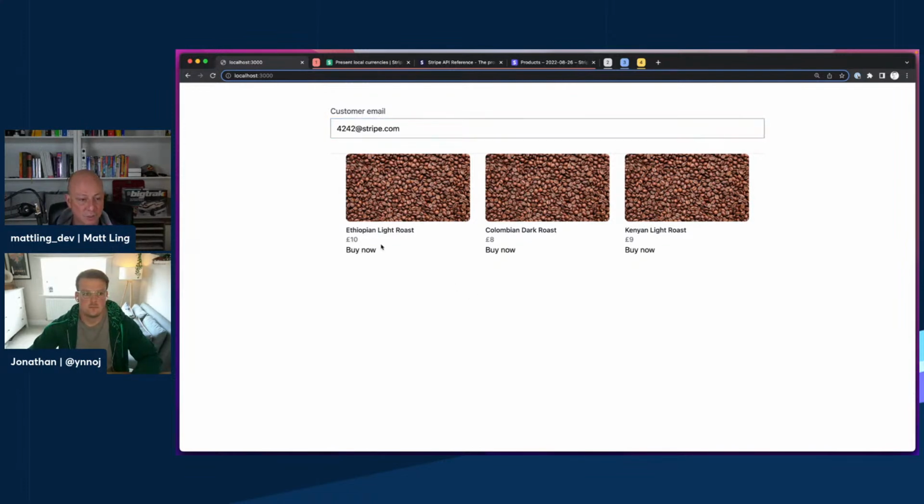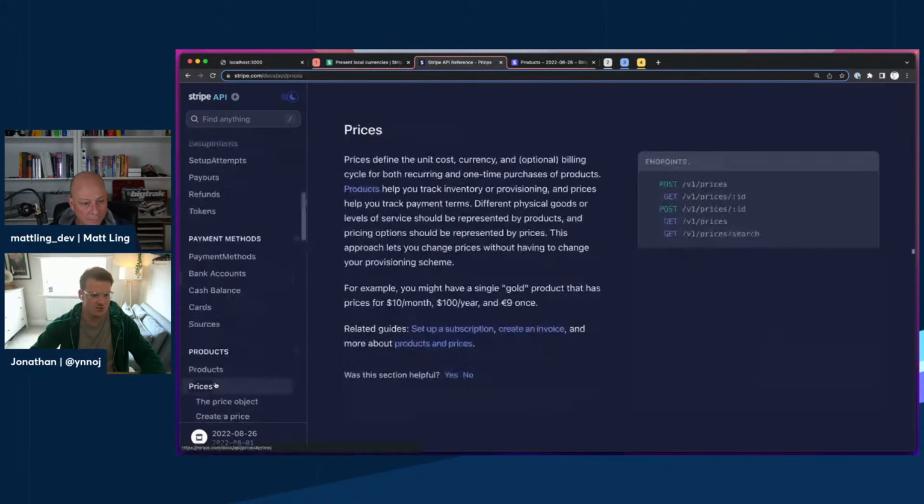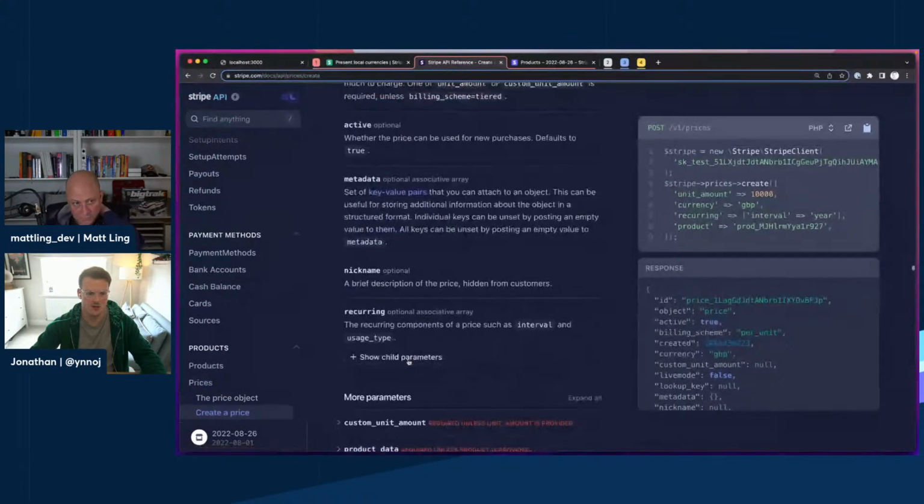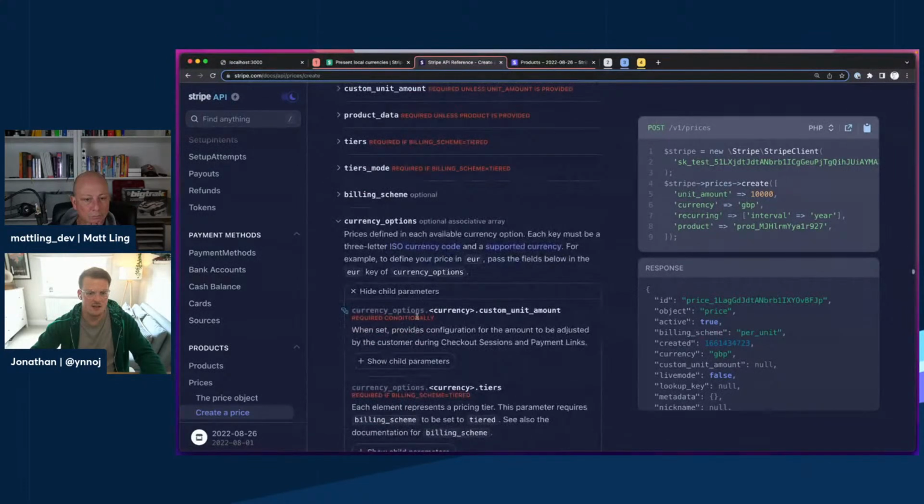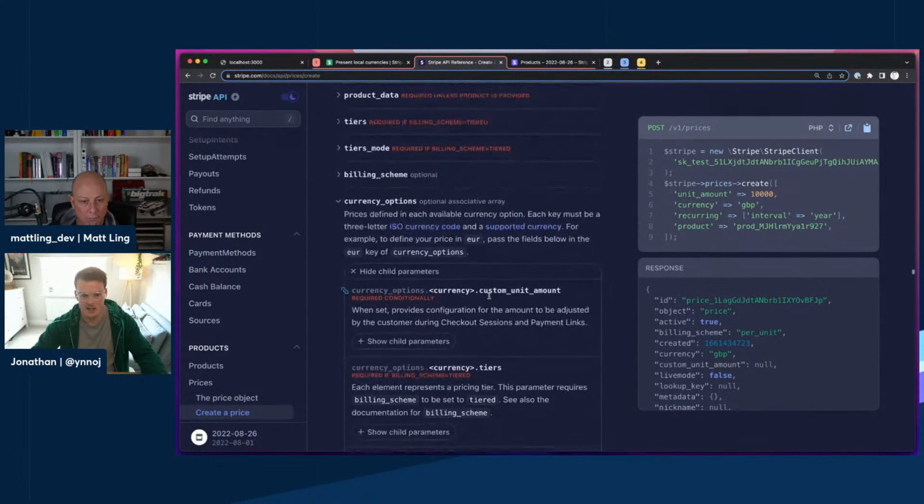You just need to configure those currencies for each price. And yeah, that's really, really useful. Awesome. So we demonstrated that, obviously in the dashboard, but as I said, it's also available via the API, with this currency options array here.